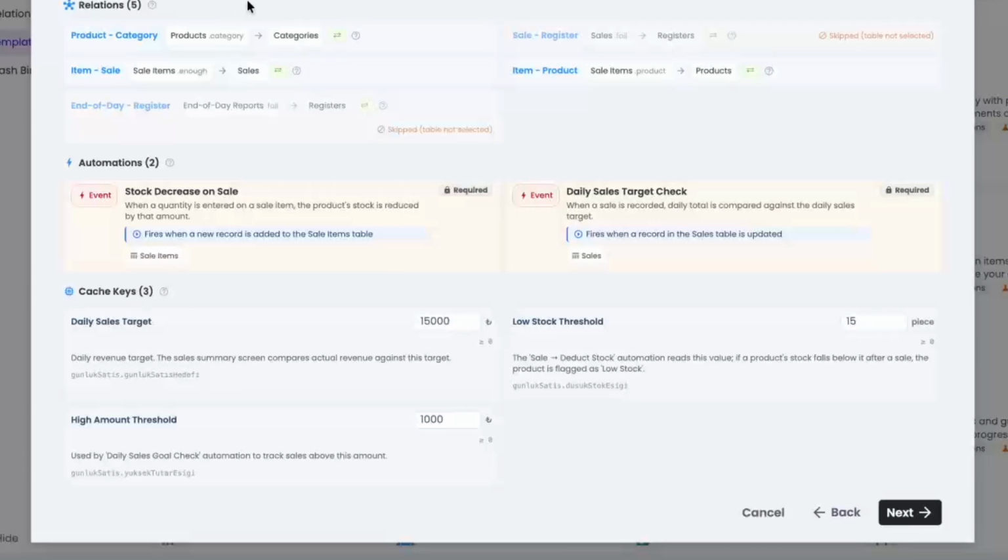Relations are connections used to connect 2 different data fields that exist across 2 different tables. For example, the first connection is used to connect a data field from the table Product with a data field from the table Category. These data fields are products and categories.